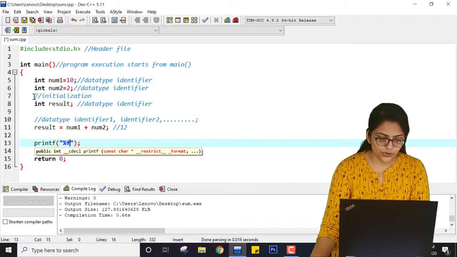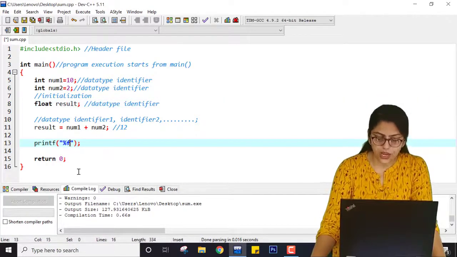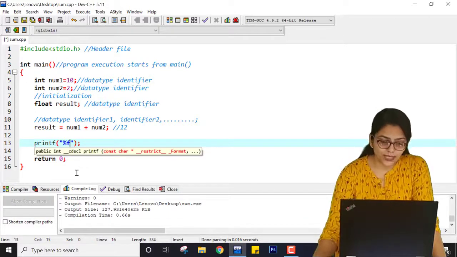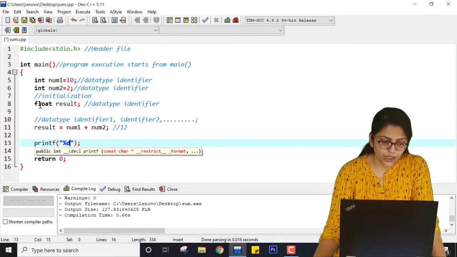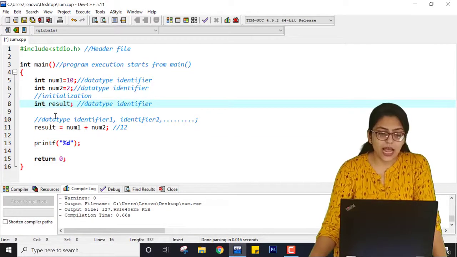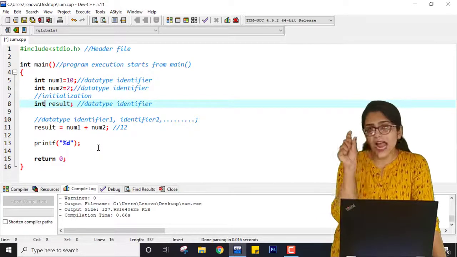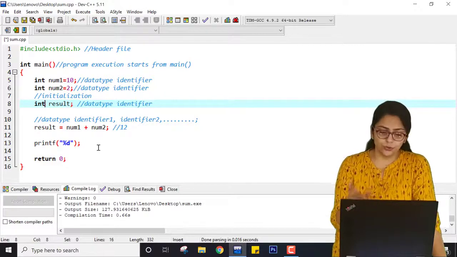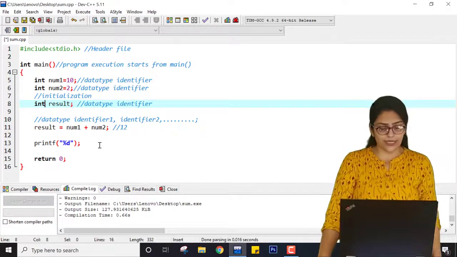If I have used float data type for result, then I have to write f. Whatever I want to print, which data type it is carrying, based on that it will be decided what is the value inside this. Right? So here as I am using int, I can write percentage d. Percentage will be same but the alphabet after that will change. Don't worry about this thing. I'll give you the notes based on this, that what alphabet you should use with which data type, right?